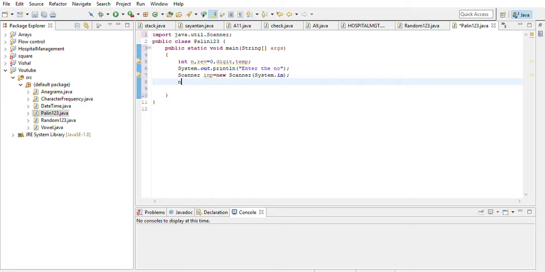So n equals input dot nextInt, and then temp equals n, because the temporary variable I'll be using it in the end to check. And now inside the while loop, while n is not equal to 0.